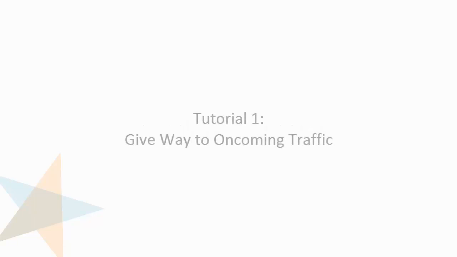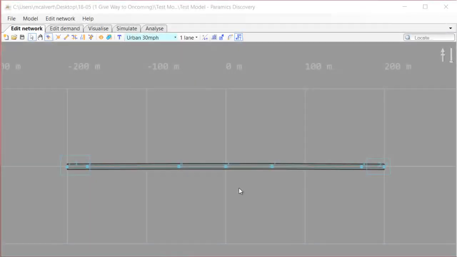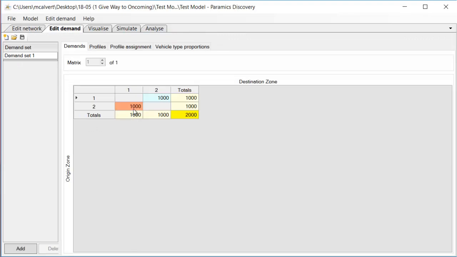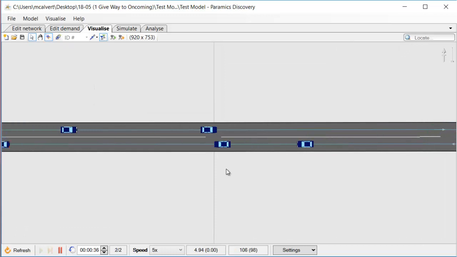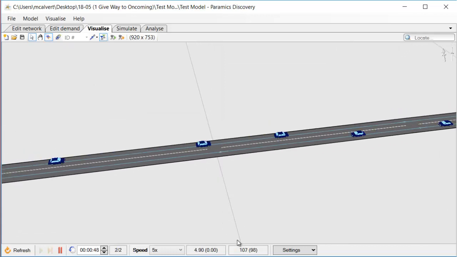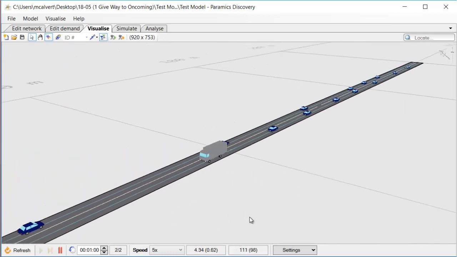My name's Malcolm, and in this tutorial we're going to be looking at a new feature which is about giving way to oncoming traffic. So I've got a really simple model here that we're going to use to demonstrate this new feature. It's just a straight road with 1,000 vehicles traveling in each direction per hour. So if we watch that, we can see the traffic being loaded onto the network, and there's lots of vehicles going in both directions.